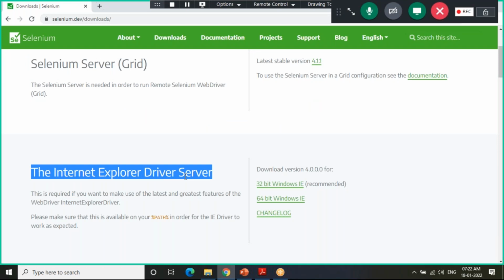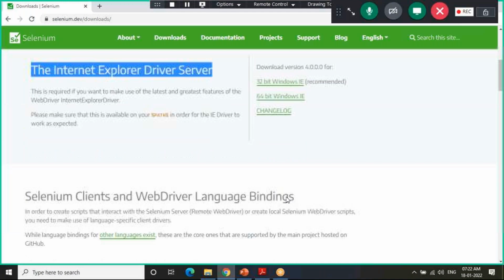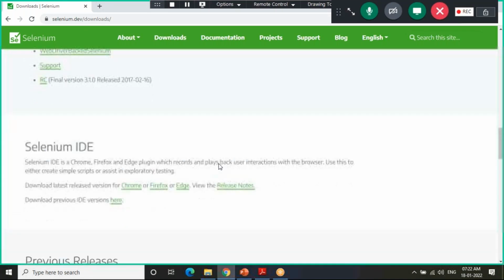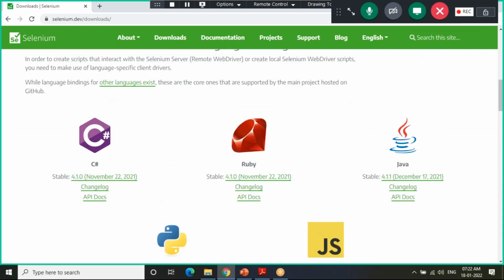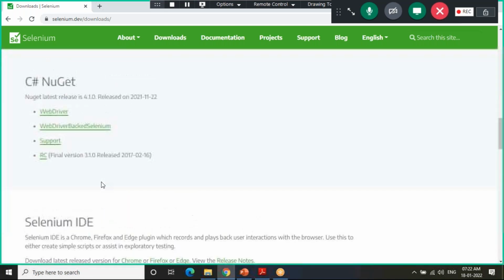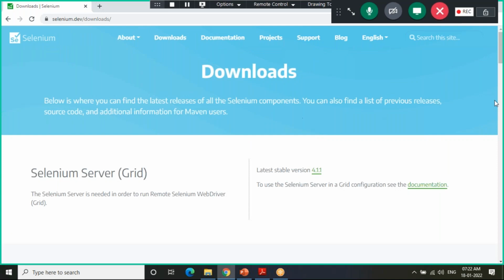For example, Internet Explorer has a different driver called IE driver. Don't worry about all this. I will discuss all the different drivers we have. Also, if someone wants to learn Selenium with Java, you can download the Java library from here. The stable version is 4.1.1, which was released on December 17th, 2021. So don't worry about all this driver information. We will eventually learn all those things in our course.